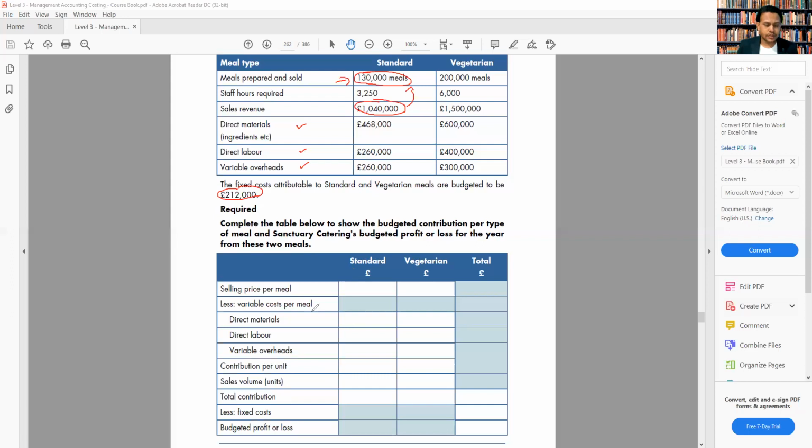The first one we're going to do is the selling price per meal. Can we get that? How much is the selling price per meal? So total revenue is 1,040,000 for the standard, and total meals is 130,000. If I divide, that will give me per meal, isn't it? 8.